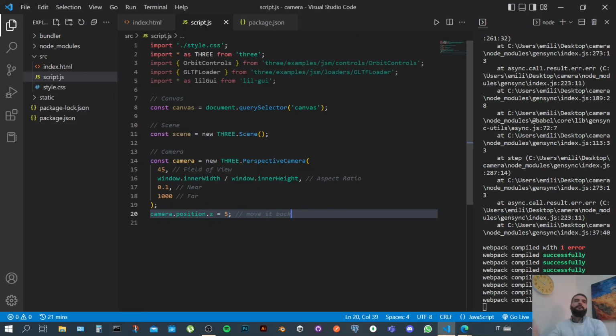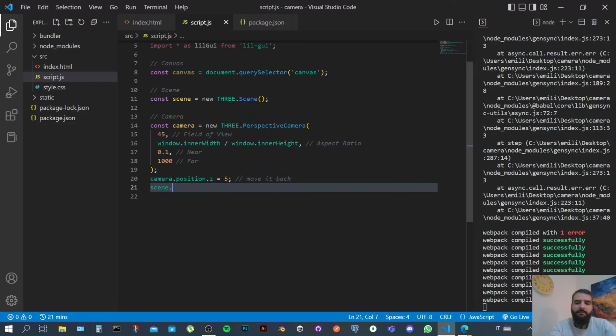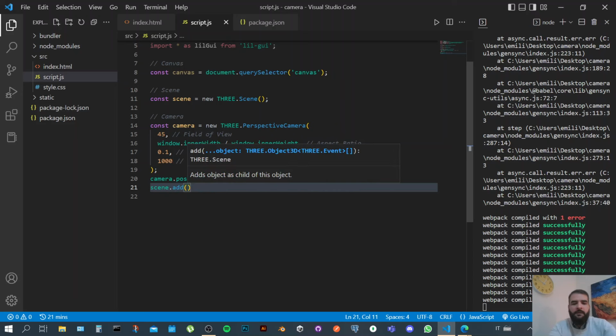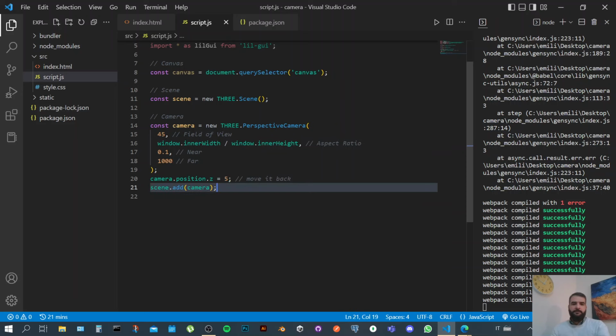Okay, usually we add the camera to the scene, or we add it with a render. You can see later, but usually when we create something in the scene, we add it to the scene. For example, scene.add camera, etc.